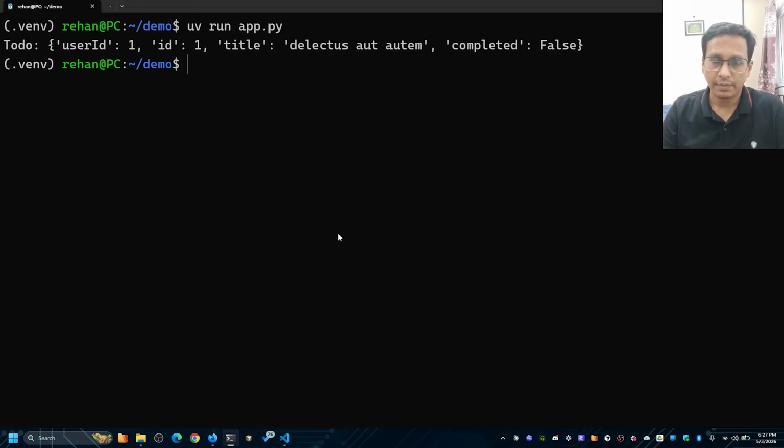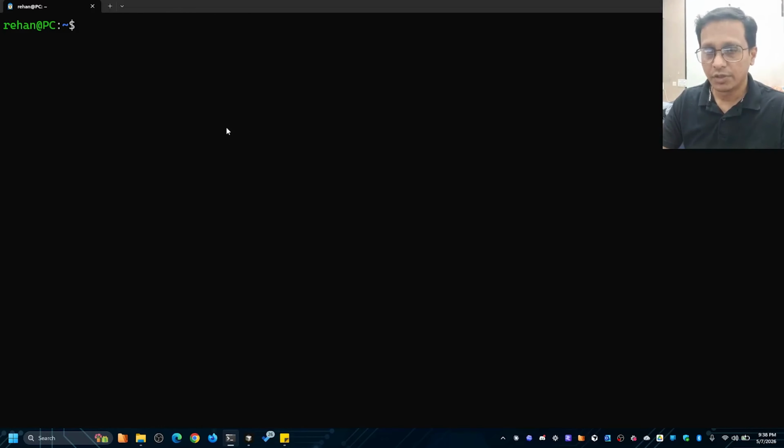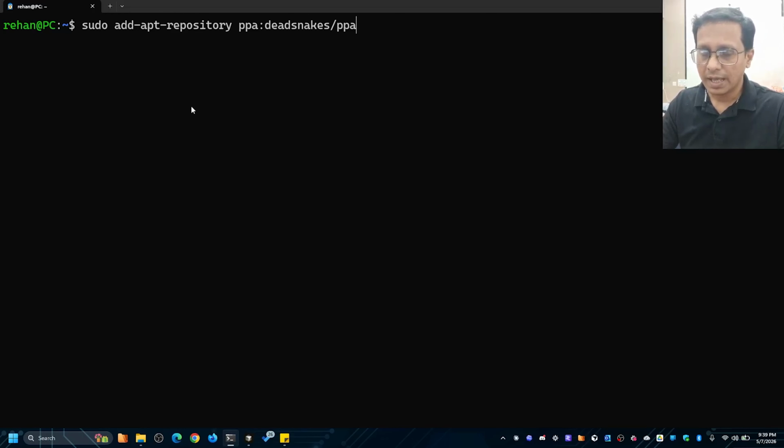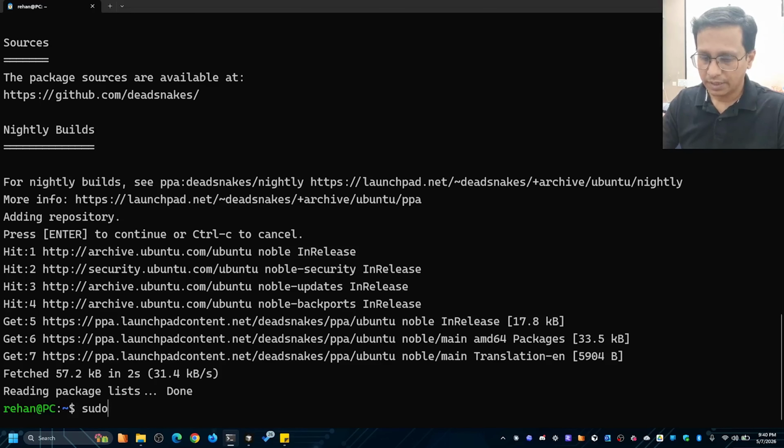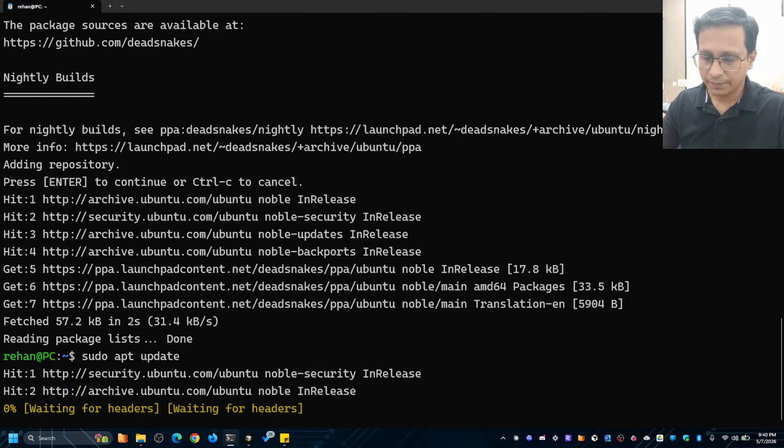Now, if you're not satisfied with this and you want to change the system version of Python, then we have to take some drastic measures to update the system version of Python. We will update our packages first. The latest version of Python is by default not available in Ubuntu's official repositories. So we have to get it from a third-party repository. In this case, we will use this repository. So we're going to add it to our list of repos in apt. Press enter when asked. And then we can update the sources.